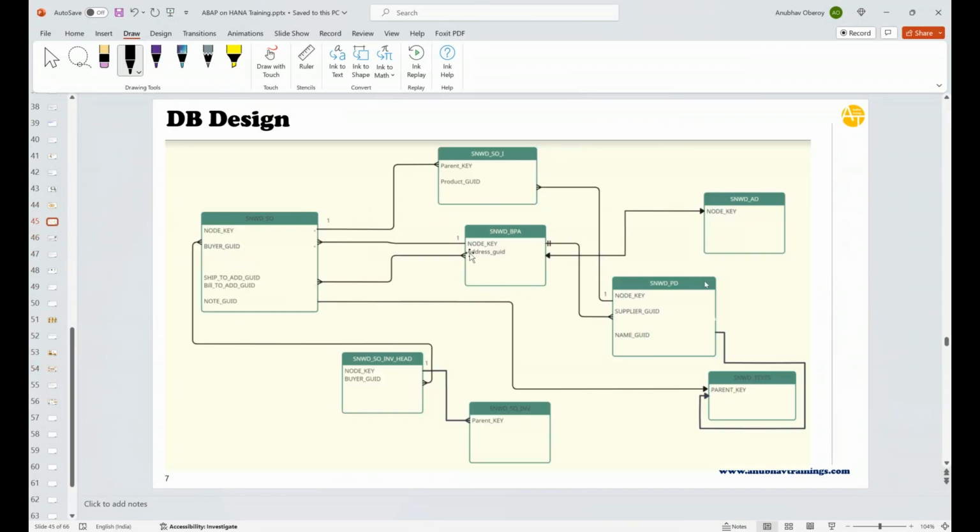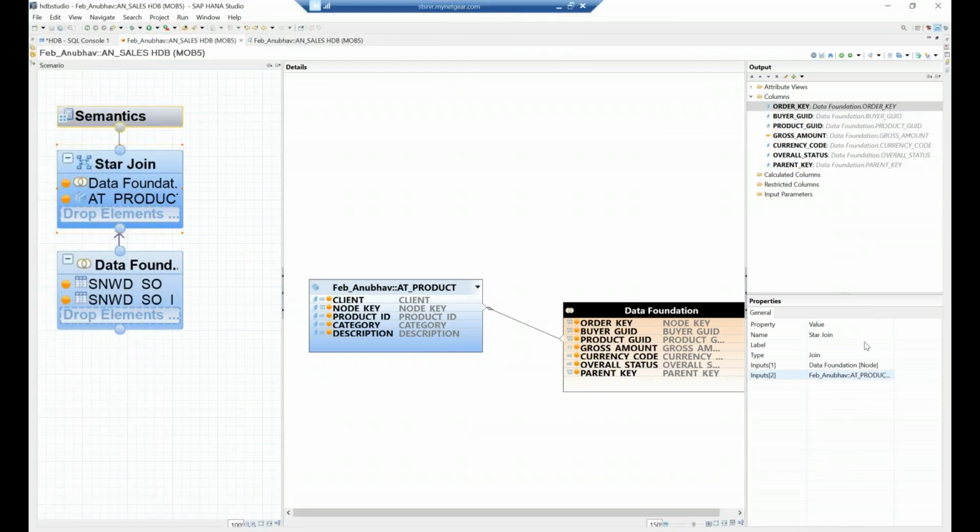Kindly check the database tables and their design. You will understand how the joins are working in these tables. Yeah. So then it's the same thing. We are using the same join.